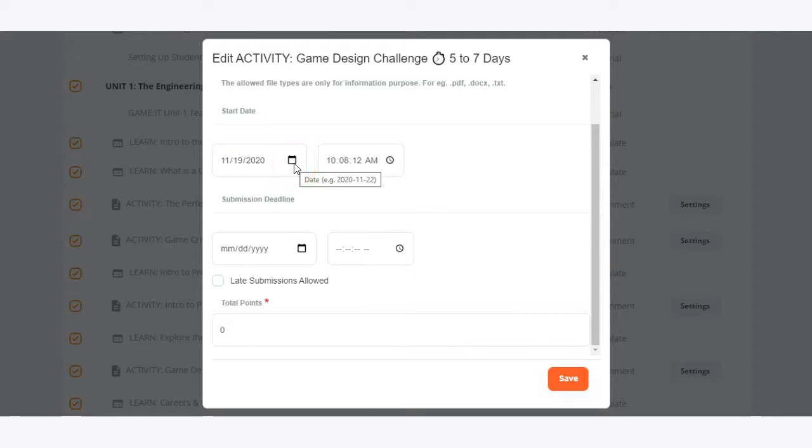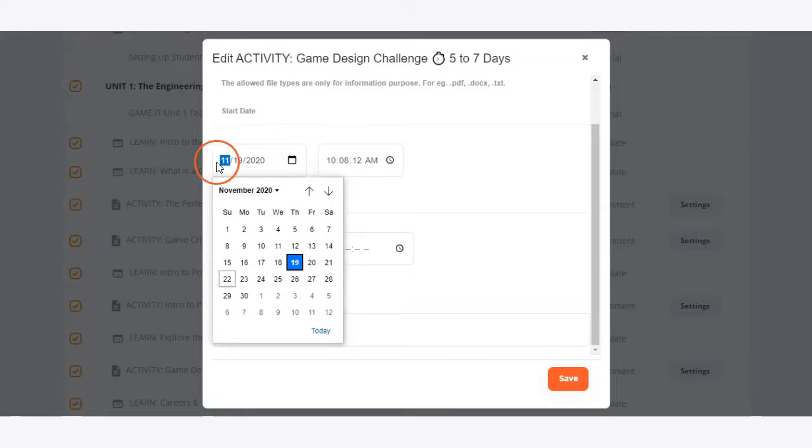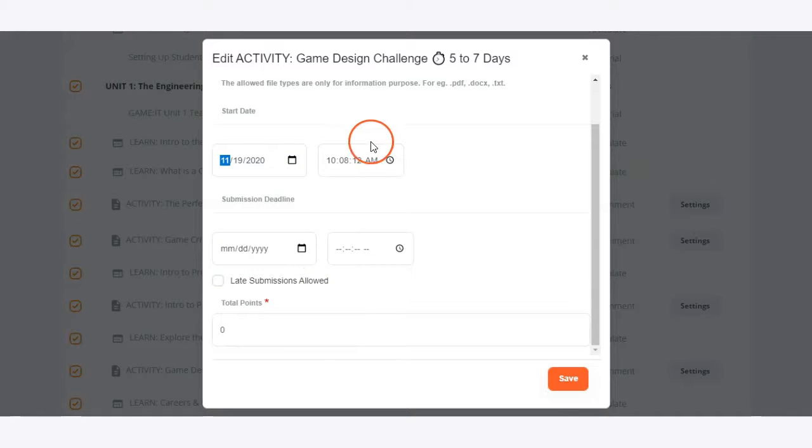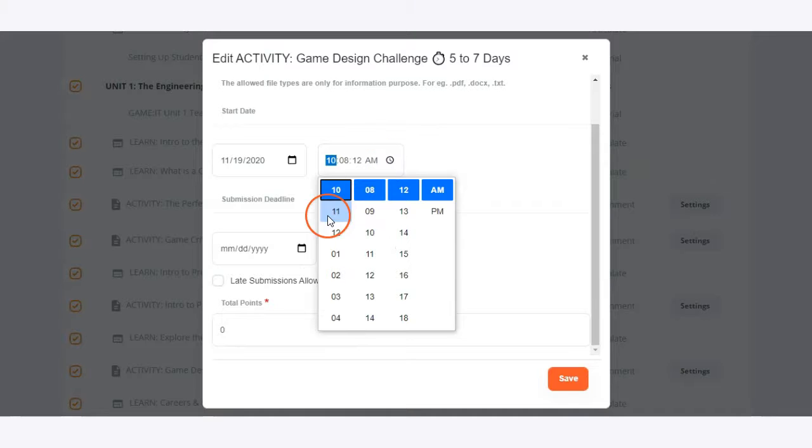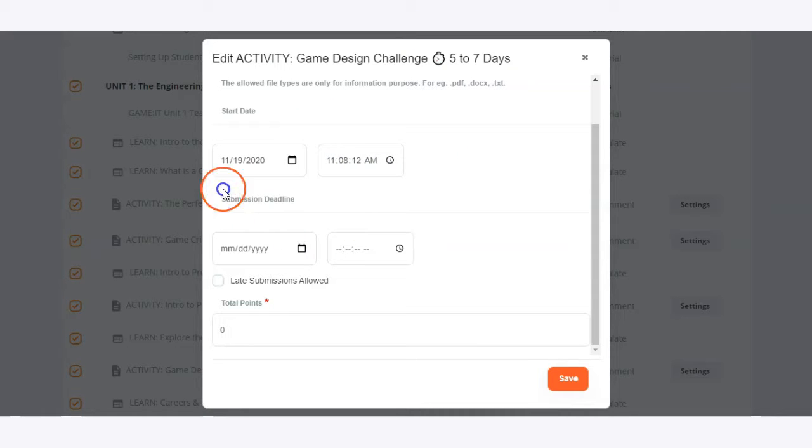So to set that date and time, all you're going to do is click and select a date. You can also type it in if you prefer that, and click and select a time, or you can also type it in as well. The next field is the submission deadline. So this is the date at which the assignment deadline will conclude. So between the start date and that submission deadline, that's the window in which students should complete the assignment.